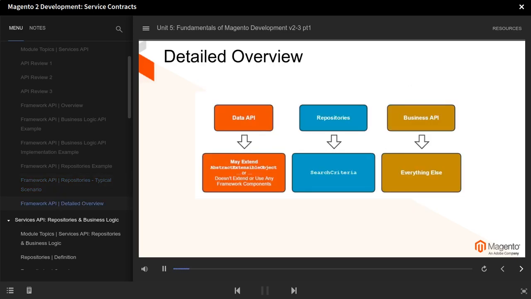As the diagram shows, the Data API implementation may extend abstract extensible objects, but it is also possible for Data API implementations to extend other classes or nothing at all. Business logic API implementations usually extend nothing. Repositories usually extend nothing, but expect a search criteria interface implementation as the parameter to their getList method.